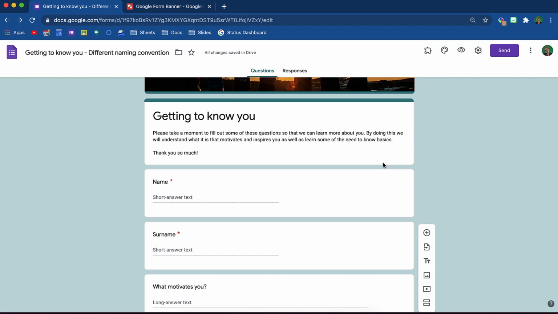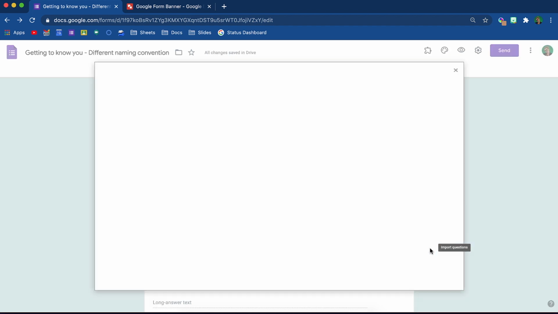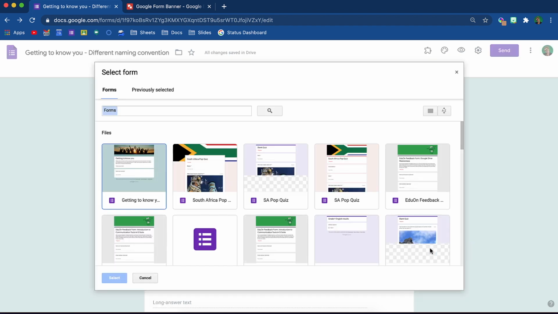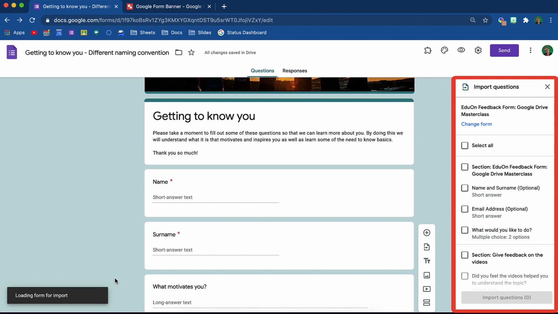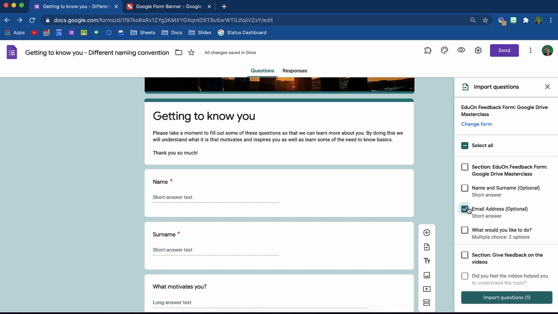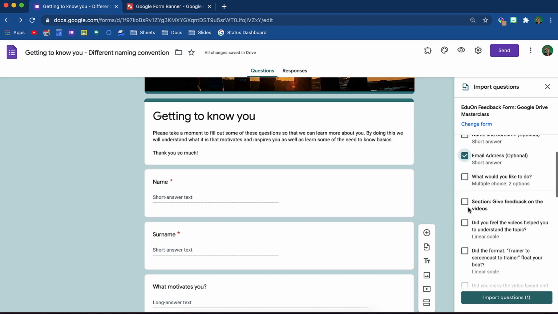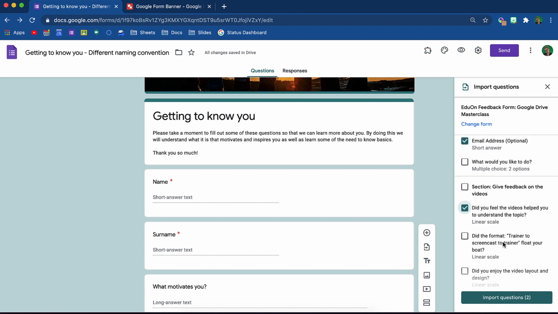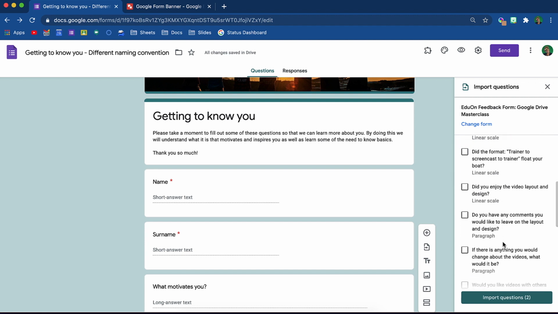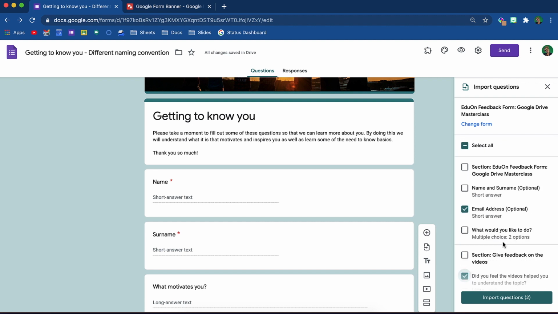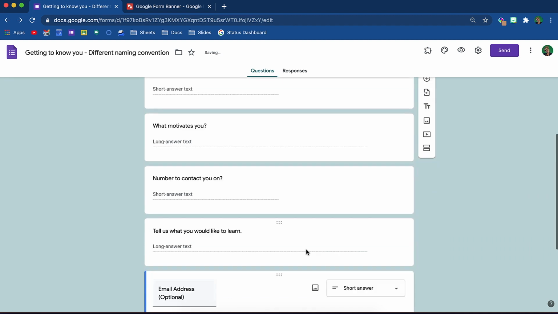If you have already created a form and you have questions in that form that you would like to use, when you use your importing option, the forms in your Google Drive will open. Find the form that you are looking for and choose it. The questions that are in that form will open on the right-hand side. You can choose which question you would like to add by simply selecting the little checkbox. Alternatively, you could choose to select all. When you have the questions that you need, choose to import questions. Those questions will now be added to your form.